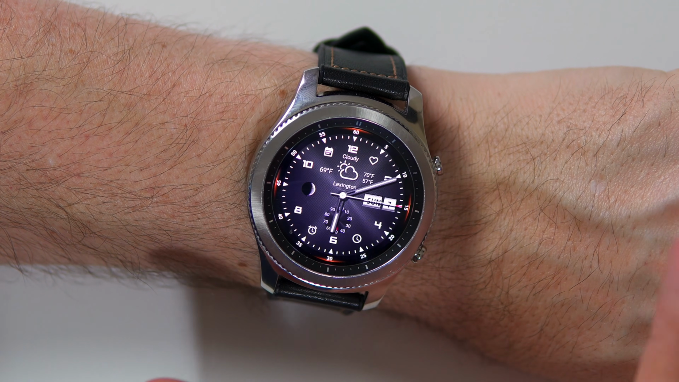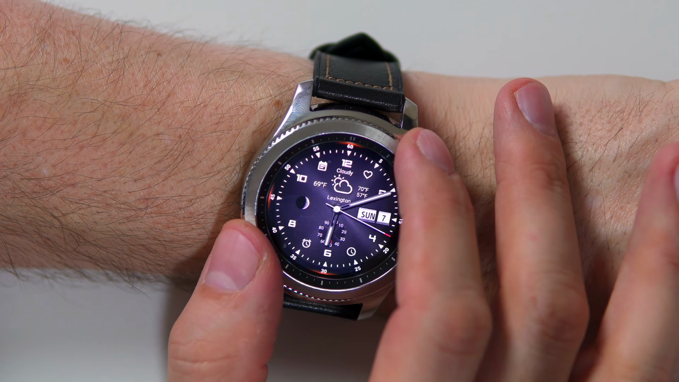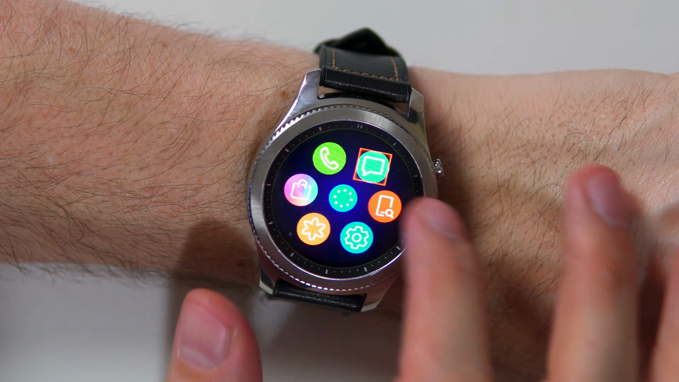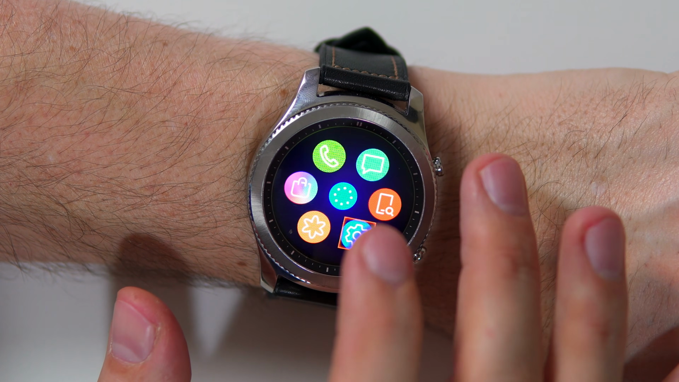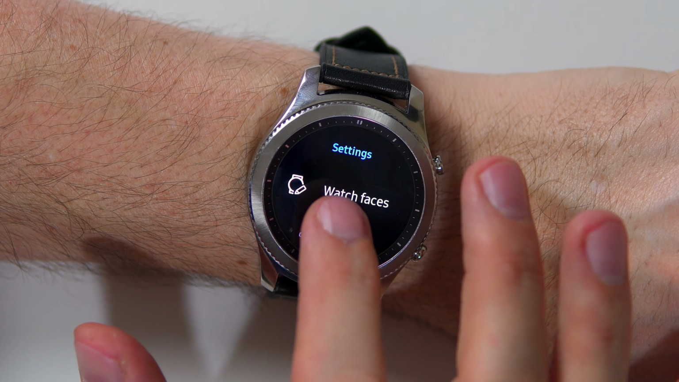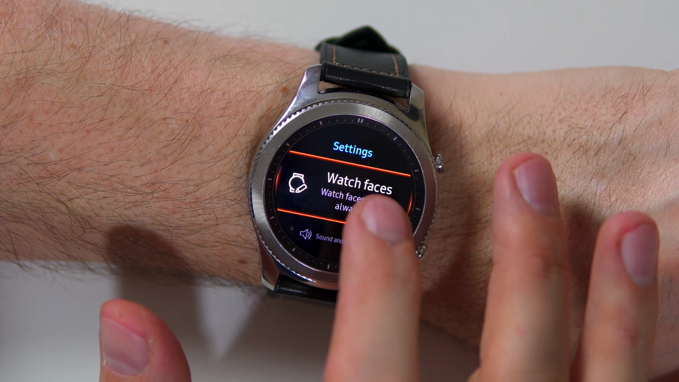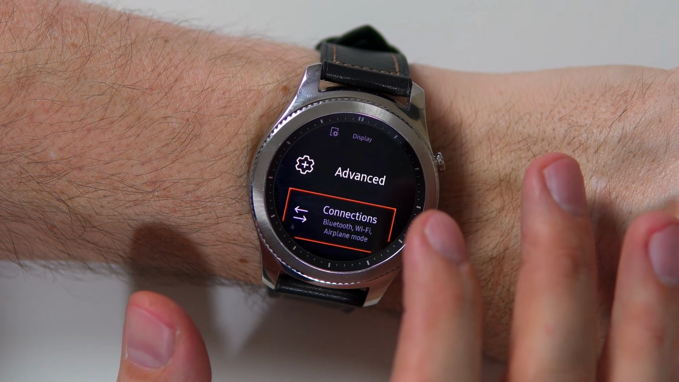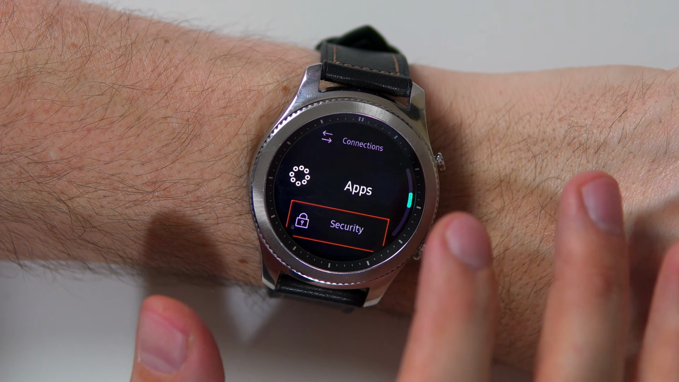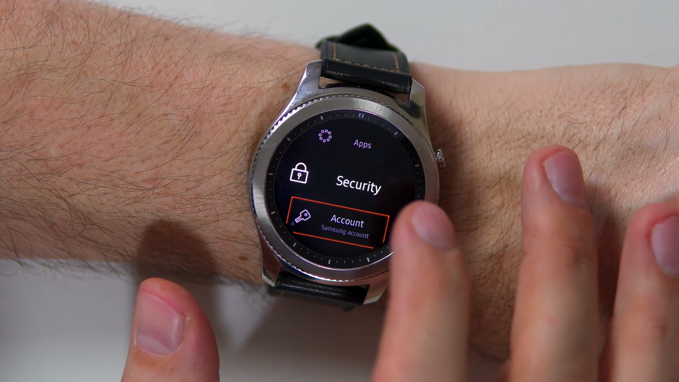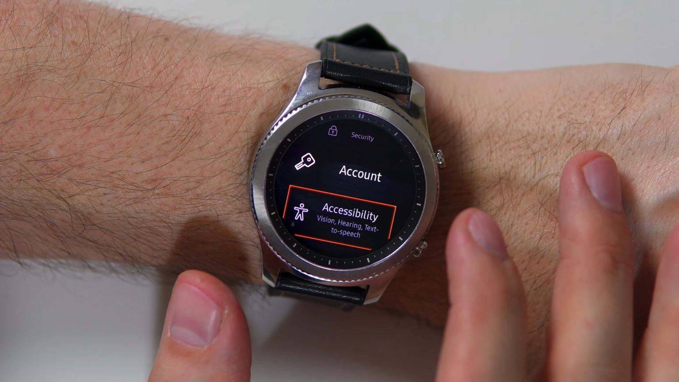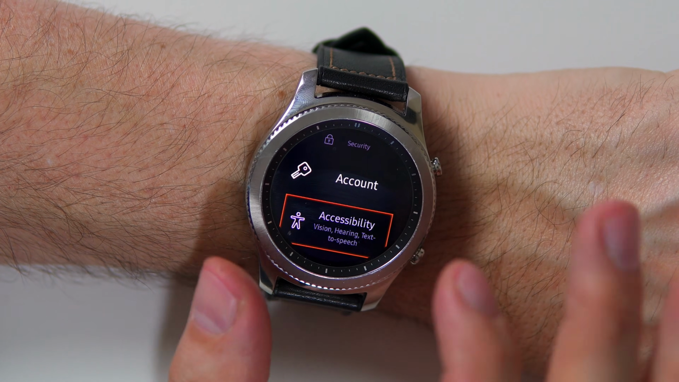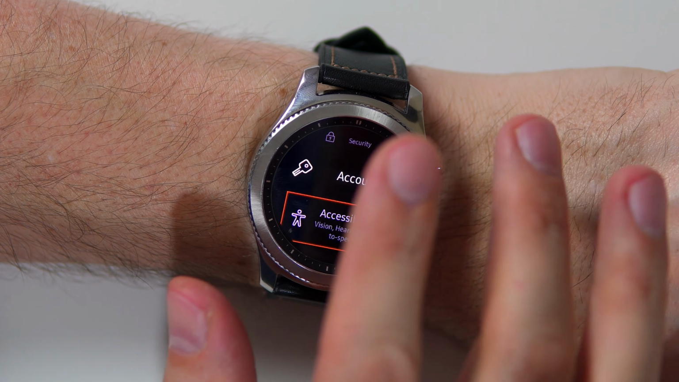So let's go into the settings here and we'll take a look at the accessibility settings. App shortcuts page 3 of 12. Messages, double tap. Find my phone. Settings, double tap to open. Settings. Watch faces, watch. Sound and vibration, sound. Display, bright. Advanced, do not disturb, connections, Bluetooth. Apps, app order, permission. Security, lock. Account, Samsung account. Accessibility, vision, hearing, text to speech. So I'm just swiping to the right here to get through the menu. I could also use the bezel to really quickly scroll through this whole menu.